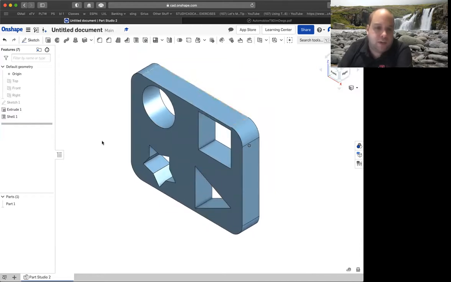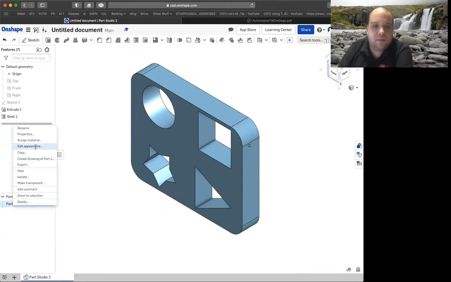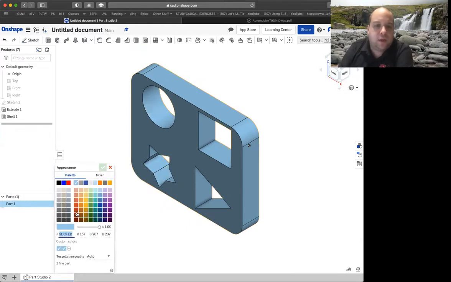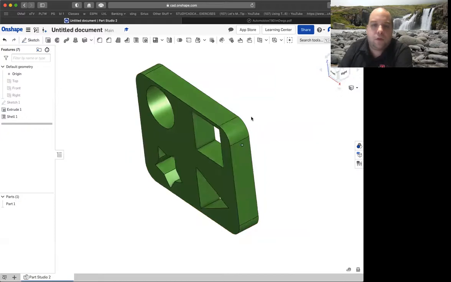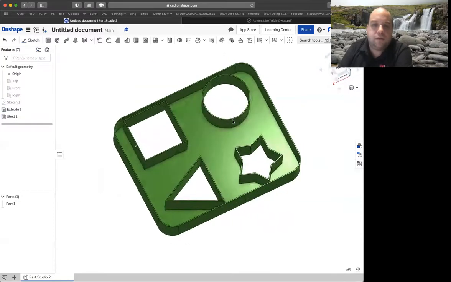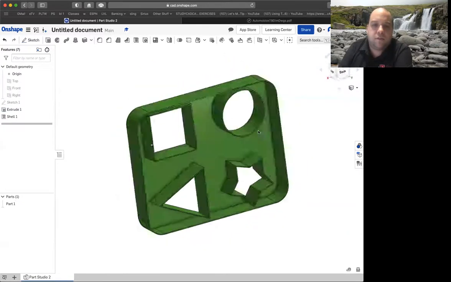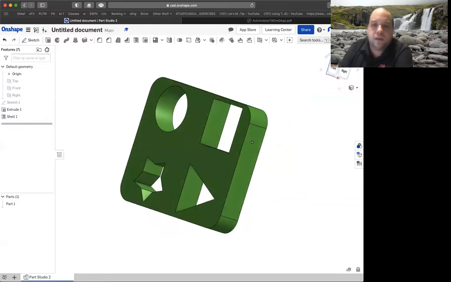So to remember to change your appearance, we come down here to parts. I'm going to go ahead and right click on part, and we're going to choose edit appearance, and then you're going to pick a shade of green. Something similar to the sheet. That looks pretty good. If we look at our part, it's green underneath. Good stuff. So that's our first part.